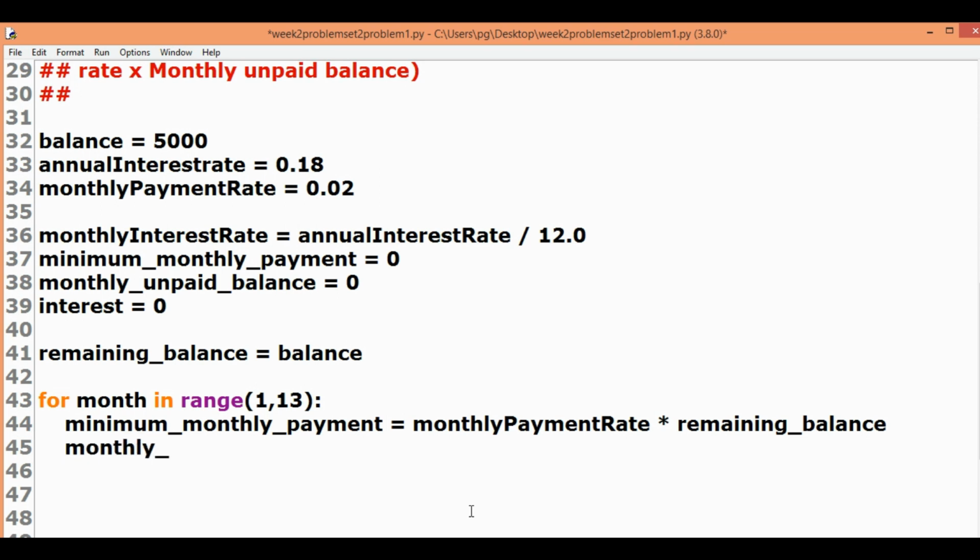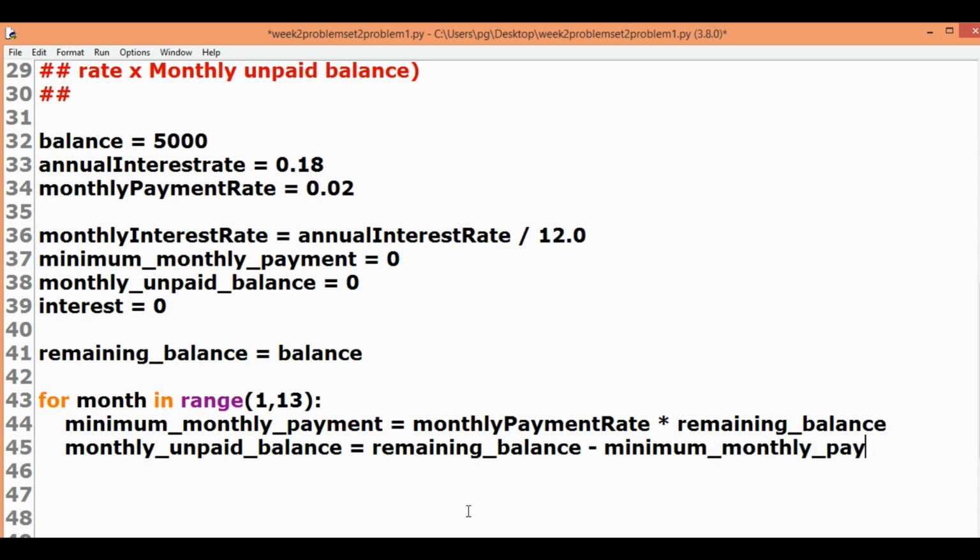Monthly_unpaid_balance is equal to remaining_balance minus minimum monthly payment. Now this statement is needed as we know that the monthly unpaid balance is equal to previous balance minus minimum monthly payment.